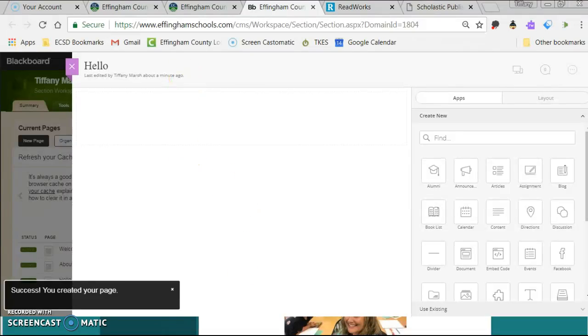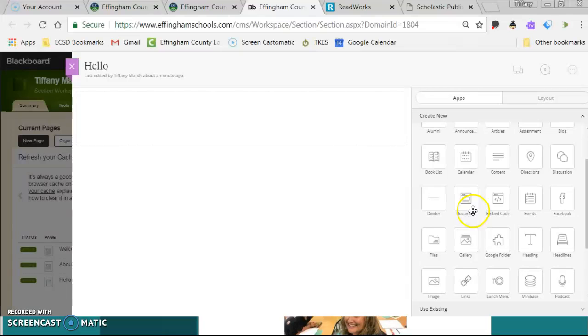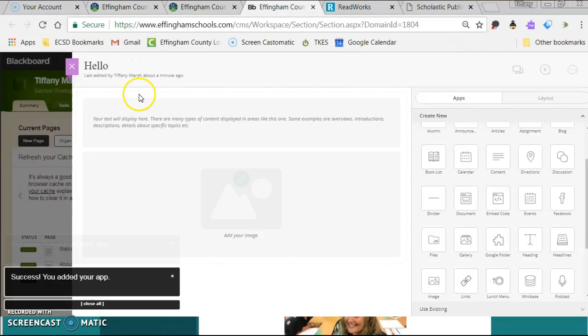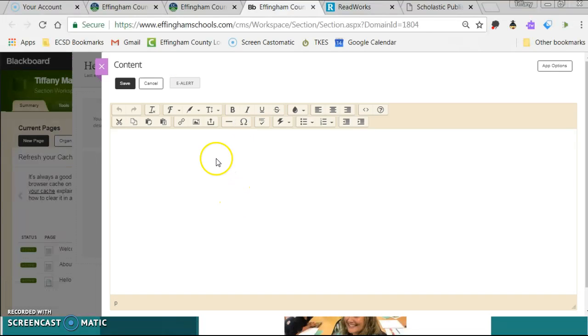Save and continue, and it gives me a blank page. Here I can grab things. If I want to put pictures, I'll grab image. If I want to put content, I'll grab content. And then whenever you're ready to edit, you'll click the Edit button. Content is probably the easiest.